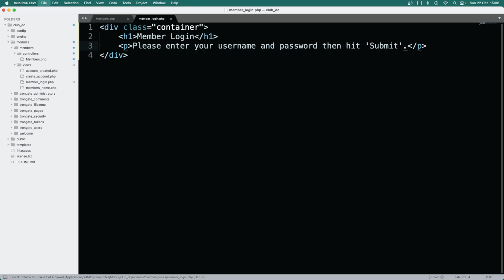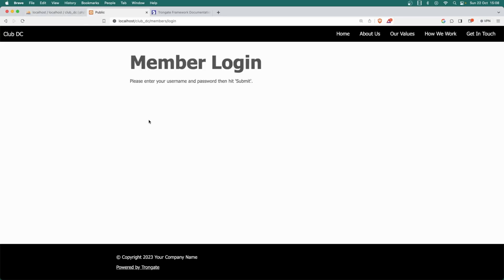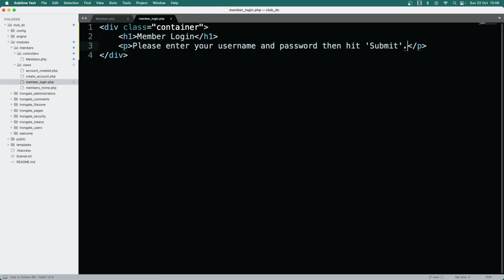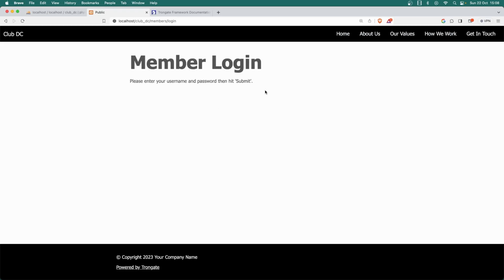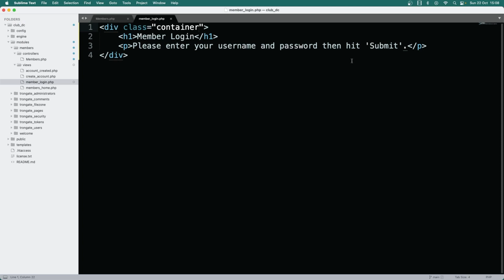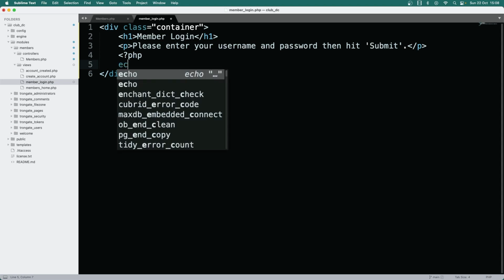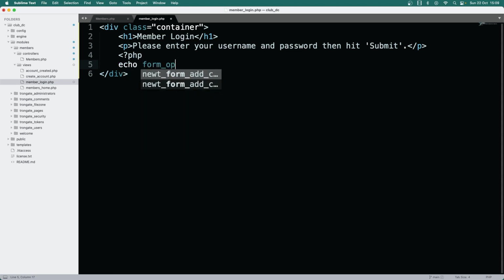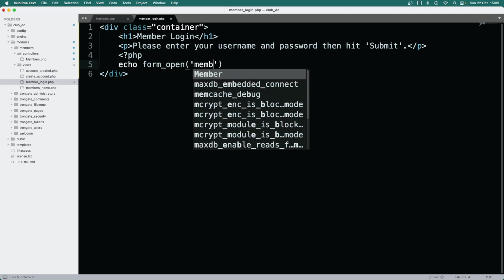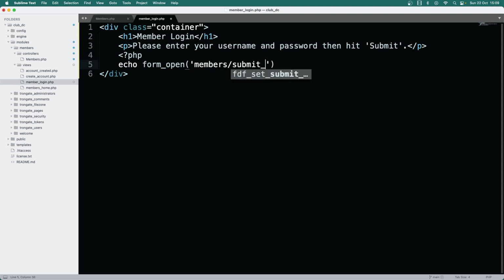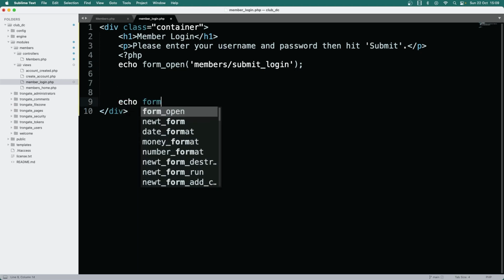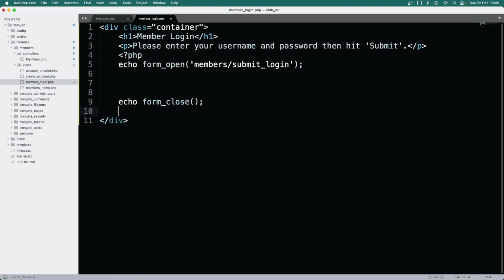Okay? Now, let's just save that and refresh. There we go. So the container just brings things in a little bit. Let me go straight to the form actually. If I go echo form open, let's have this form going to members/submit_login. Now, before we forget, let's do a form close here, and we'll close off the PHP.